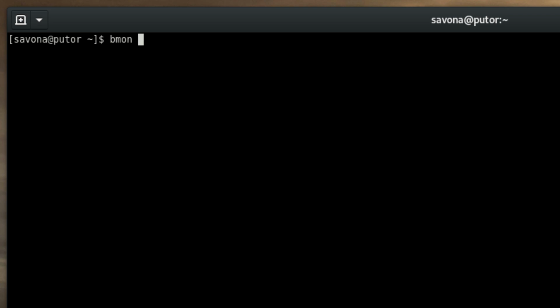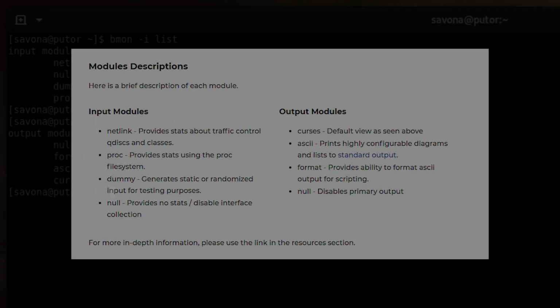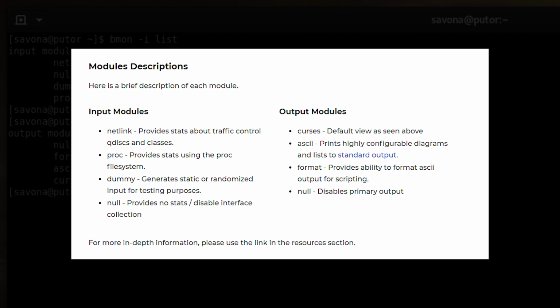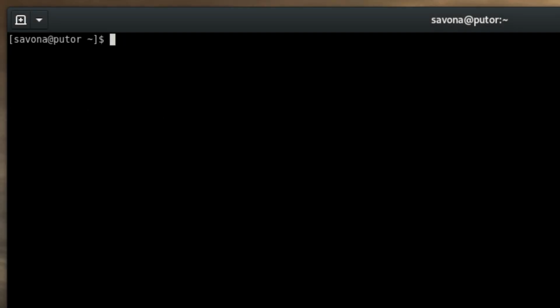You can list the available modules by using the -i input or the -o output options followed by the list argument. Here is a brief description of each module, but detailed information on each module is outside the scope of this tutorial. For more information, see the resources available in the text version of this tutorial, which is linked in the description below. To select an input module, you can issue the -i option followed by the desired module name.